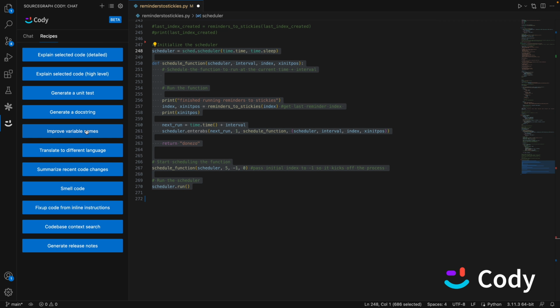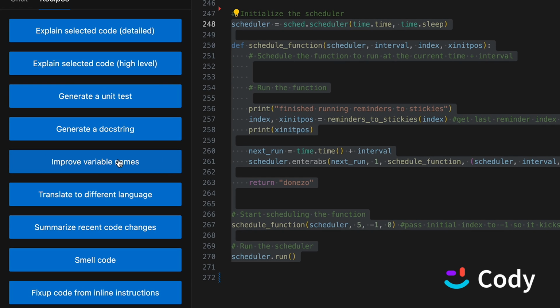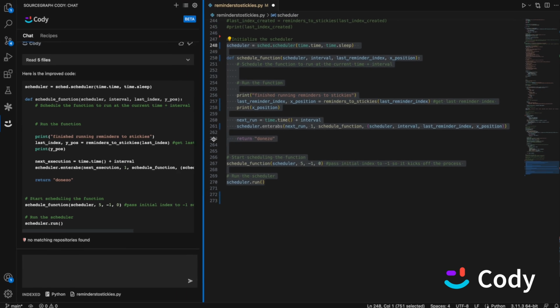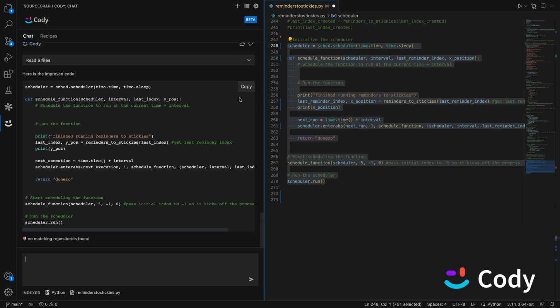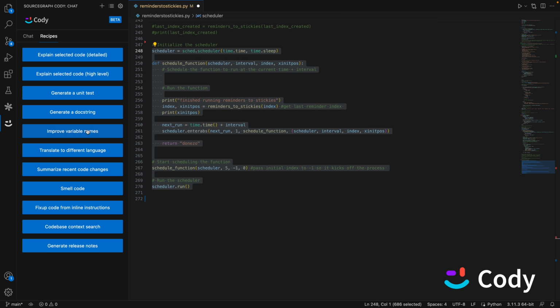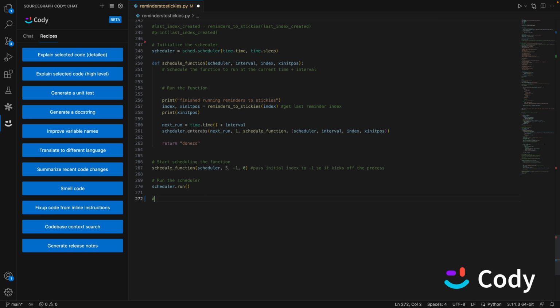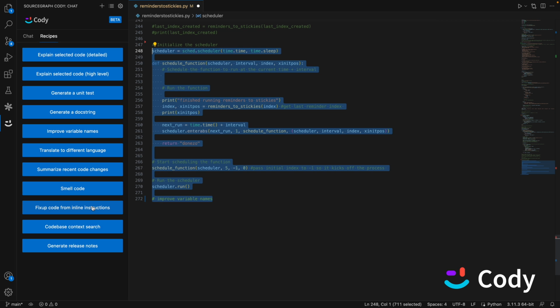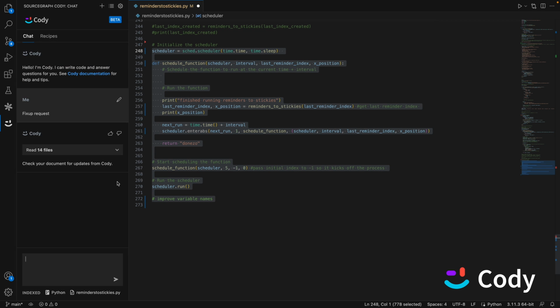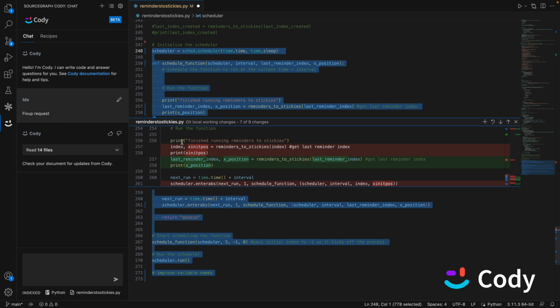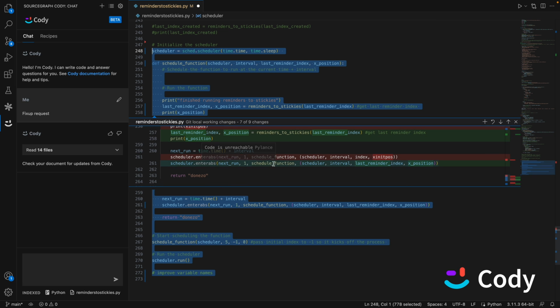Let's say I want to improve the variable names in this Python app. I can highlight the code that I'm thinking about and go to the recipes section and select improve variable names. This will give me some code that I can copy and paste in with updated variable names, but even better, I can do this in one step by giving some instructions to Cody at the bottom of the code and then clicking the fix up from inline instructions recipe. Now Cody updates the variable names and copies and pastes in the new code in one step. And looking at the git changes, I can see which variables it changed.